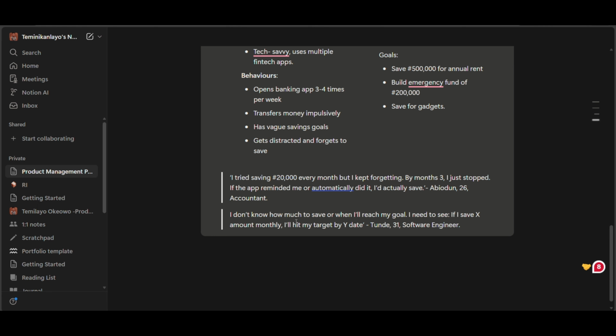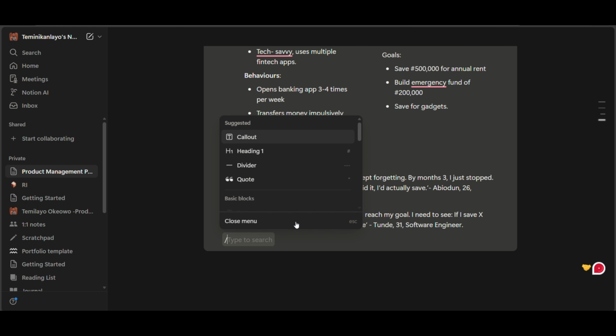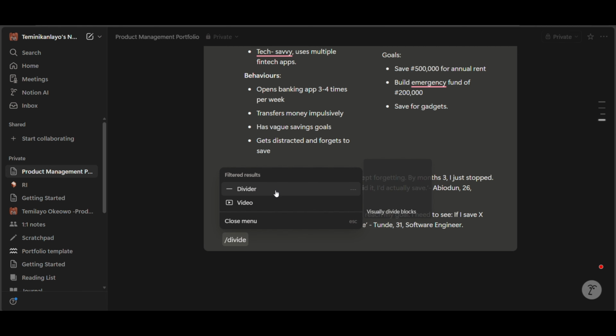These quotes show you actually talked to users. Now the pro tip is, even if you don't have formal user research, you can interview 5 to 7 friends, family, or people in online communities. Real quotes are better than no quotes. So let's just go ahead and add our divider so that we can quickly progress.